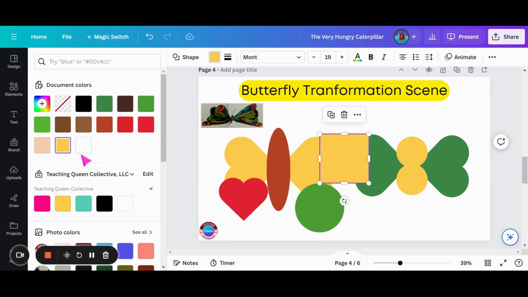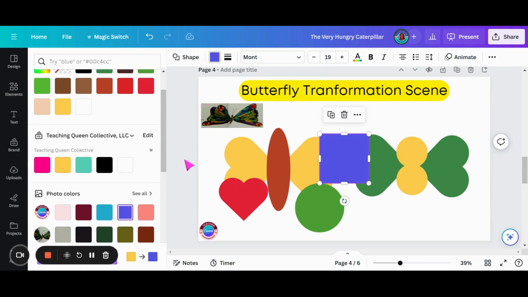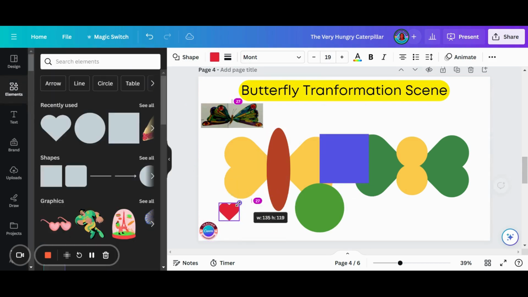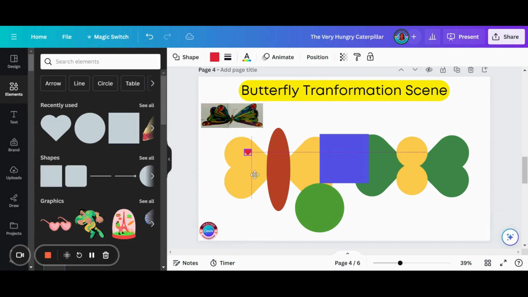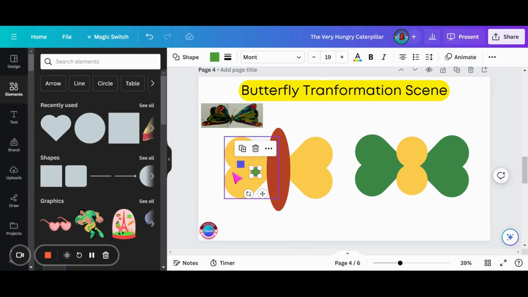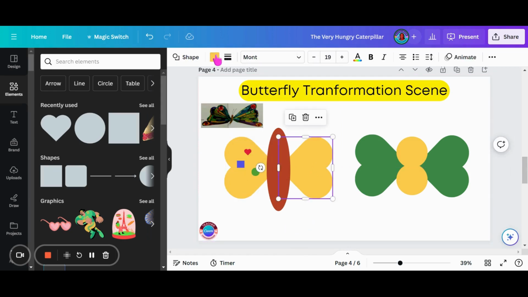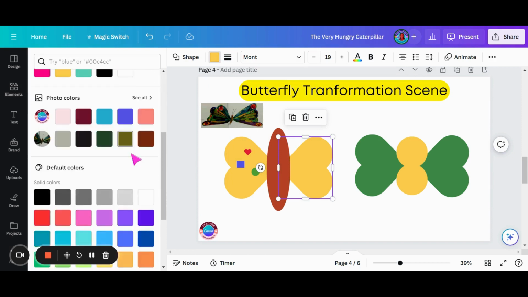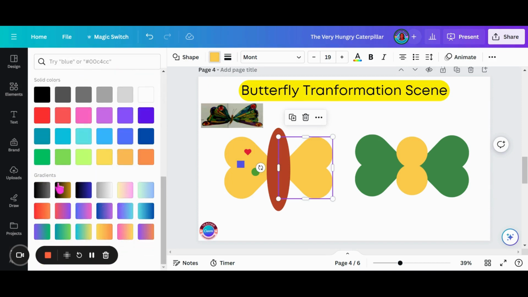Let's see. Get a nice blue. So they can just add a bunch of different shapes inside to make their own little patterns and have fun with that. And they can just fill up this entire space with different shapes. Or they can come to the colors. And if you scroll down, you see gradients.